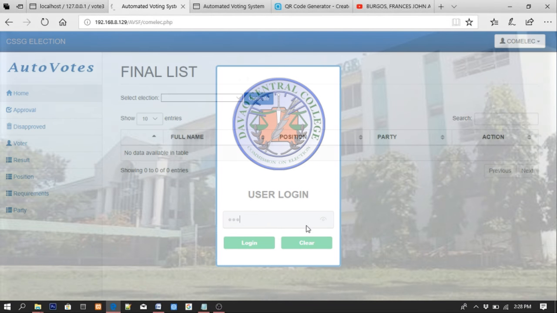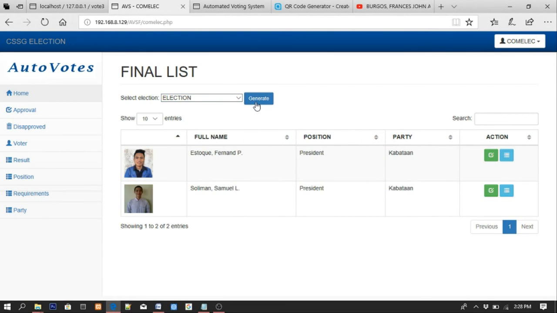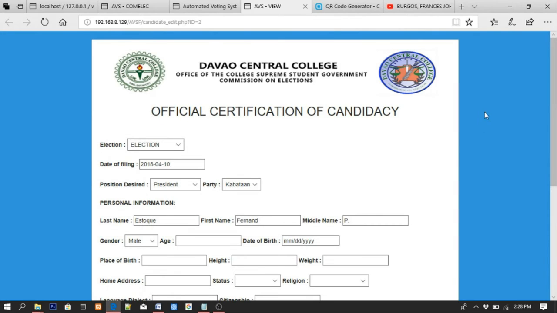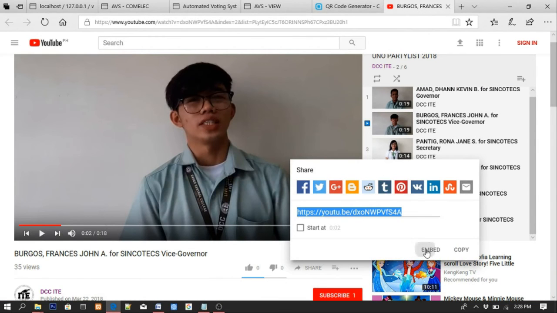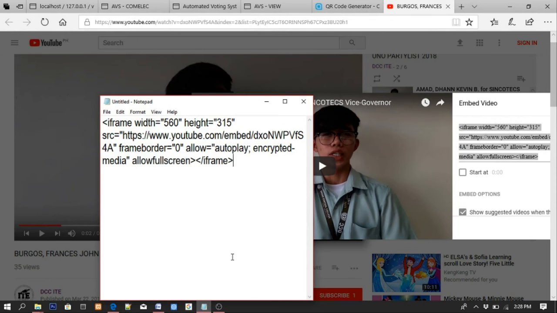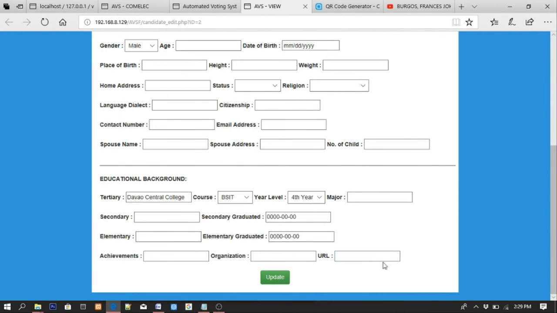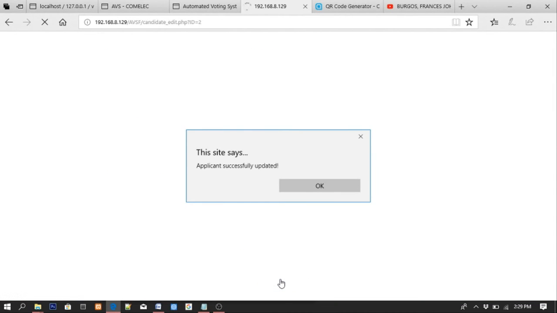The COMELEC now will edit the candidate information and put a URL. I will get a sample embed URL from YouTube. And paste it in the candidate's information and click update. Successfully updated.